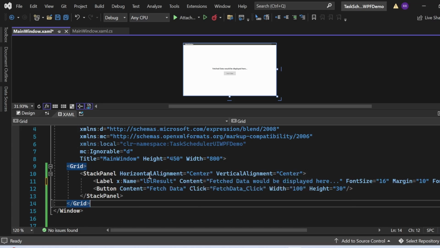What does it mean? HorizontalAlignment equal to Center means this property sets the horizontal alignment of the StackPanel's content to the center of its parent container. Similarly, VerticalAlignment equal to Center sets the vertical alignment of the StackPanel's content to the center of its parent container. Now let's focus on the Label control.